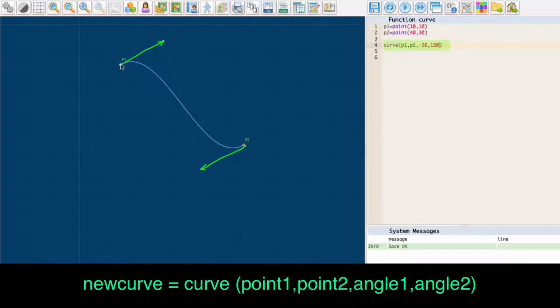The angles between this thin control line and 0 degrees is actually angle 1 and angle 2 of the curve. Angle 1 is next to point 1, and angle 2 is next to point 2. Both are calculated clockwise compared to the 0-degree line, that is to the right.